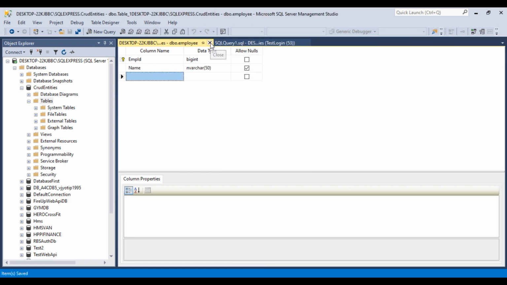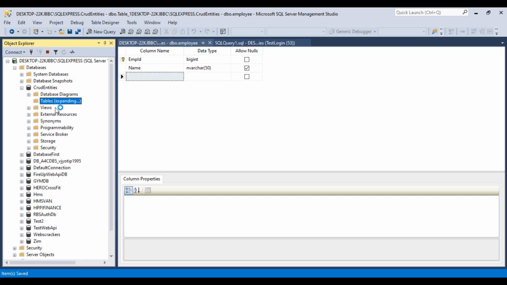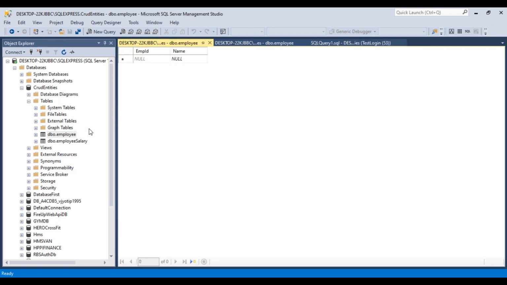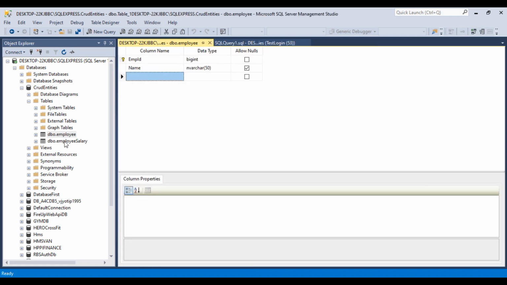Okay, so let's refresh this table. Edit name. Add the names: Sandeep, Adi, Rajiv. Okay, now close this and edit this.